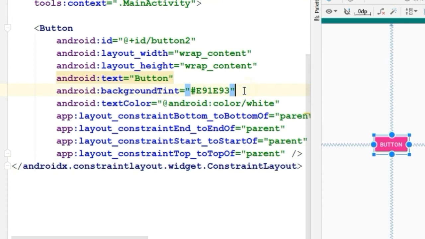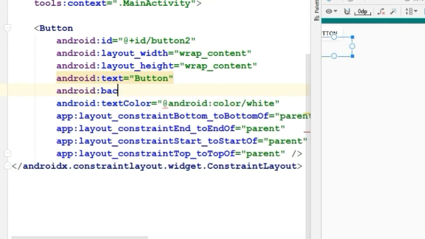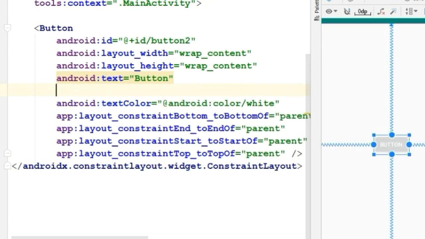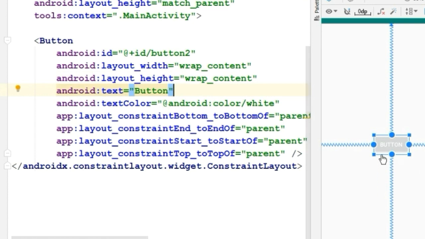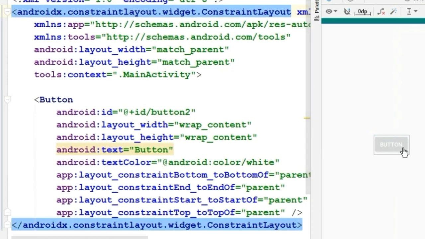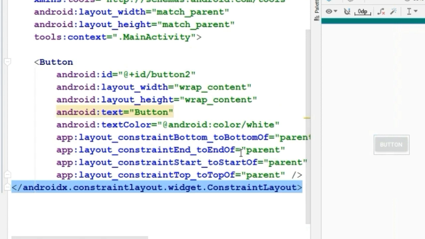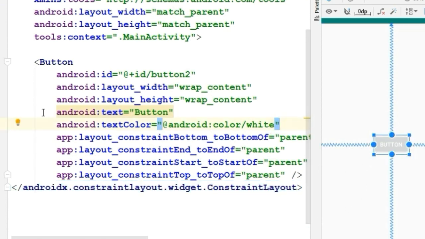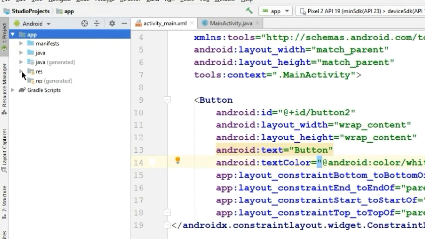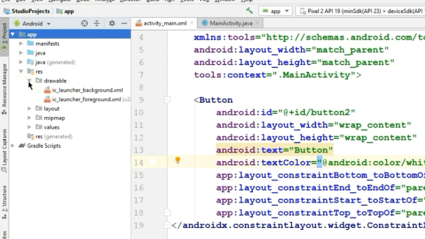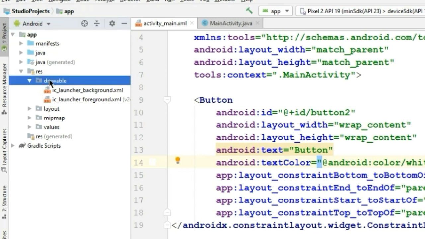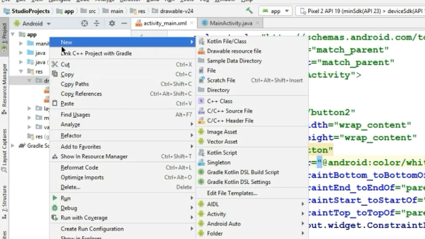Now let's do some more customization in our button. For that, simply delete that background tint attribute and go here in the res folder. Open the drawable folder and right click on the folder. New, choose drawable resource file.